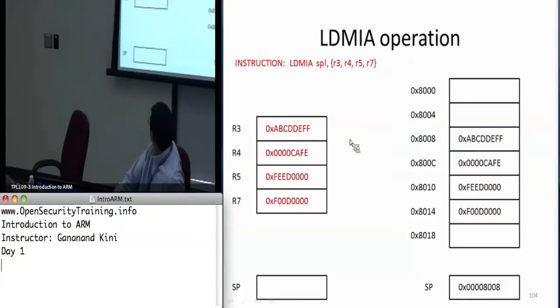So we have to be careful when we use the stack pointer after using either of these instructions. If you don't understand the stack operation yet, don't worry, because I'll get into more details when we cover calling conventions and how the stack works. Does the SP get put back to 8018? Yes, the stack pointer gets updated back to 8018.